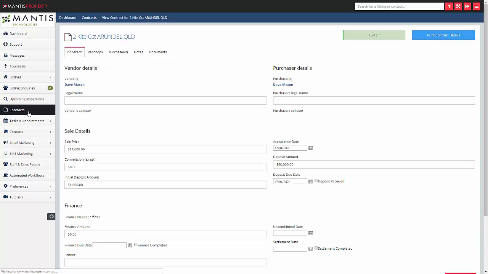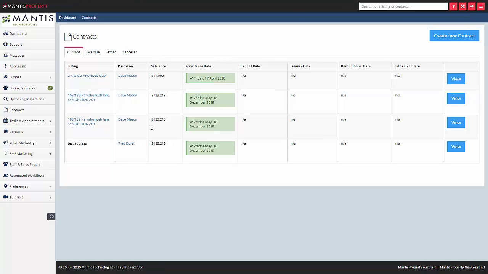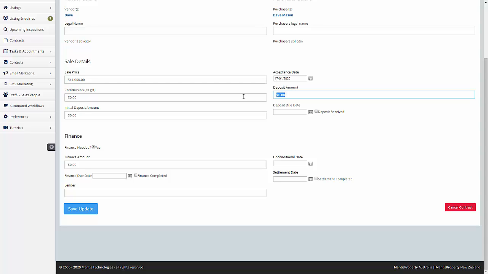If we click back on the contracts dashboard, you'll see we have a range of contracts here, including the one that we've just created. You can see that it was accepted on the date that we're recording this video, and it has not applicable for the deposit, finance, unconditional, and settlement dates because we haven't set those. So we're going to go back in here and set those. So we'll set a deposit amount and set a deposit due date. And we'll also tick that it needs finance, and we'll set a finance amount. And over here we'll set the unconditional date and then a settlement date. We'll click Save Update.